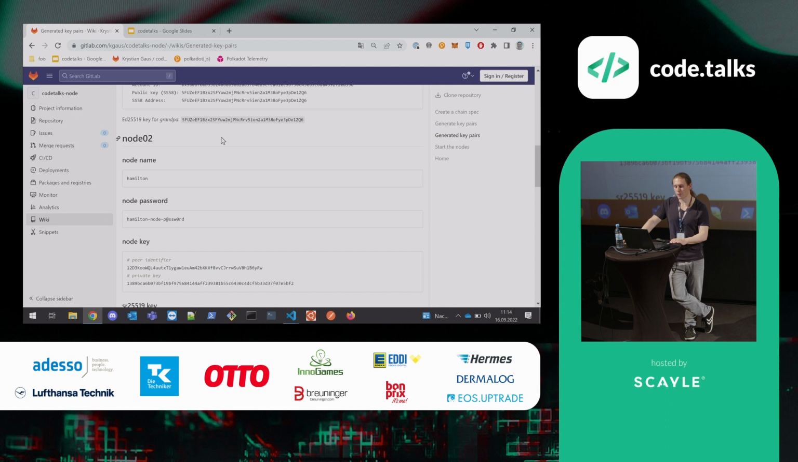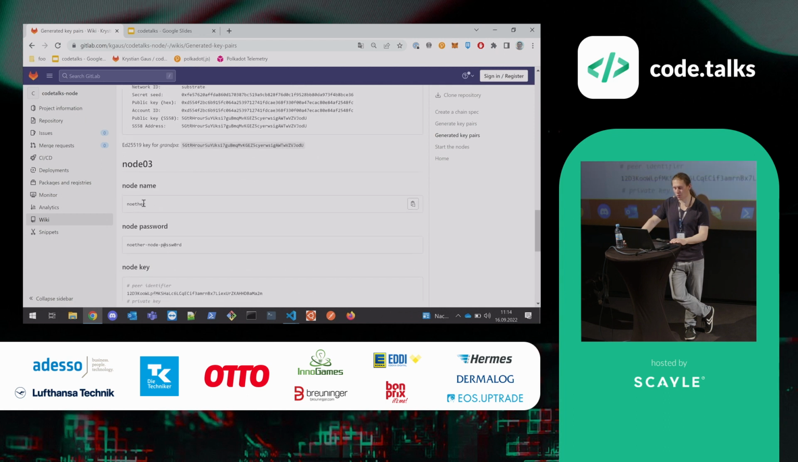And the same holds true for the other 2 nodes. I just called them Hamilton, and the third one is called Noether. So this is just, yeah, I think a personal trait of mine. These are just names of famous scientists, and I just think it's a nice way to call the nodes.